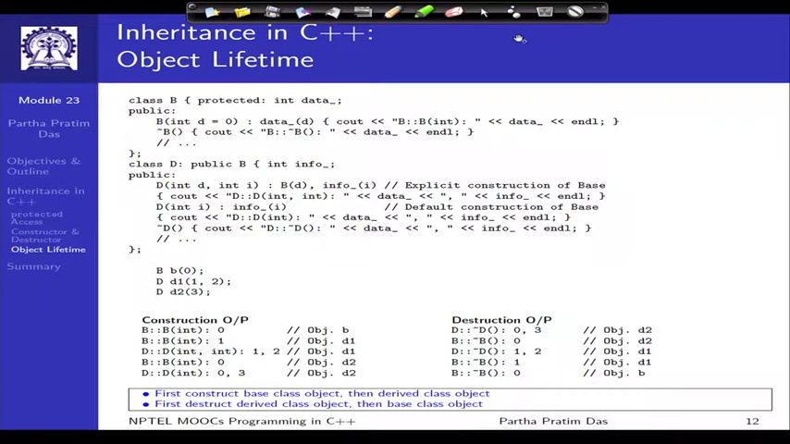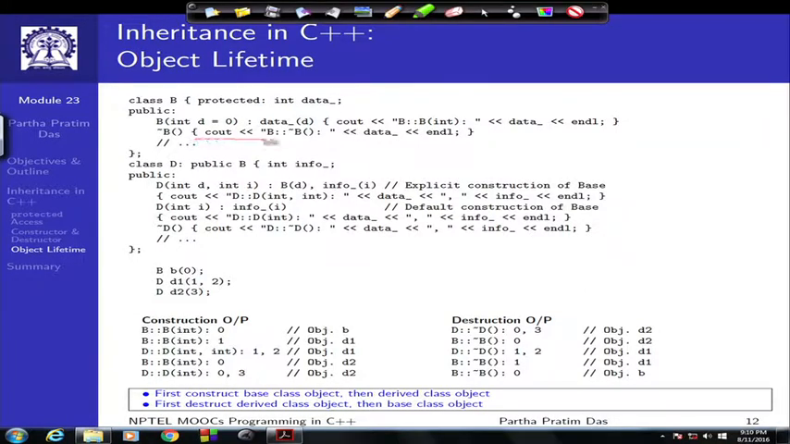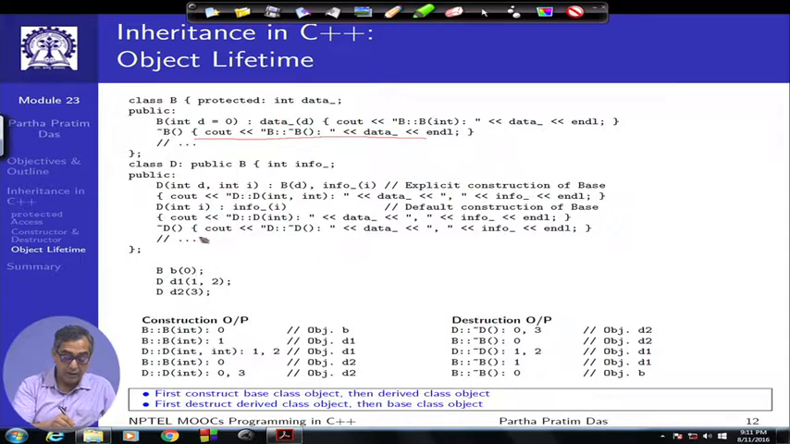Let us say we will trace these messages. If we just trace these messages and see, then we will be able to find out what is the lifetime of the objects now. So, let us just try to do the same construction. Naturally, when this is encountered, what has to happen? The base class constructor will have to get called for object B. That is the first thing that happens. This message gets printed. Then this construction has to happen.